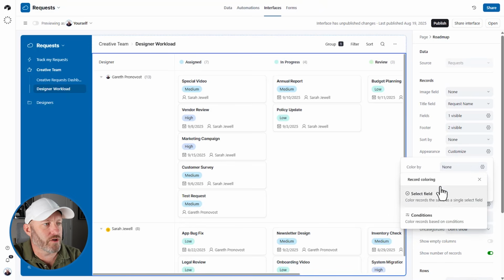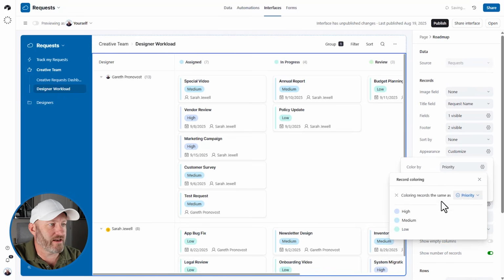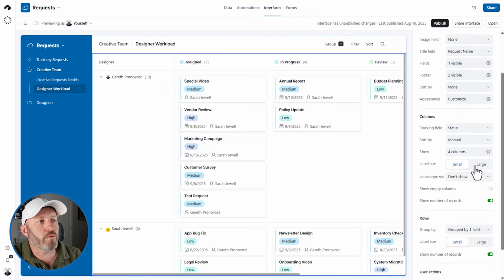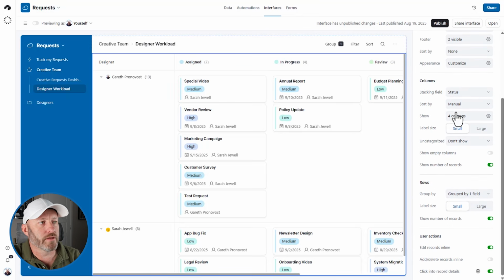We've also got the color option that we have in many other views or interfaces. So if we have a select field, we can color the records by that. Here's what it looks like. It just adds that little splash of color on the side of the card. Very similar, if not identical, to the Kanban, right? So the real change comes down into the columns and rows.